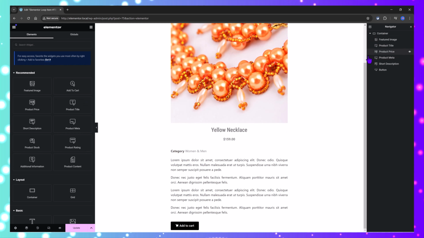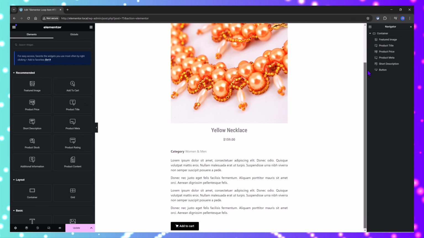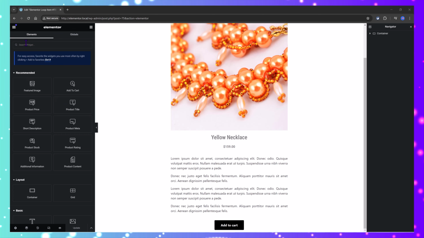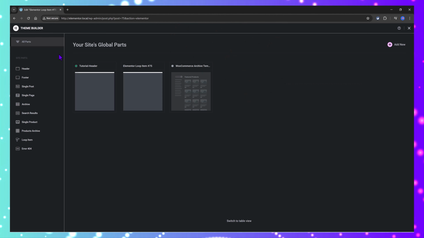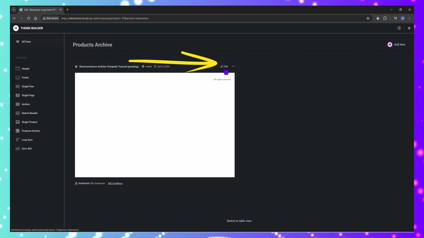Okay, I'm pretty happy the way this loop item template is built. So I click to update. We can leave this, go to theme builder to access the WooCommerce archive template and edit with Elementor.